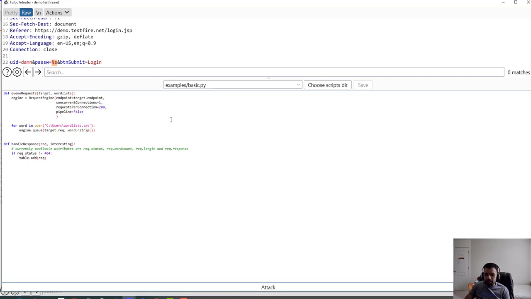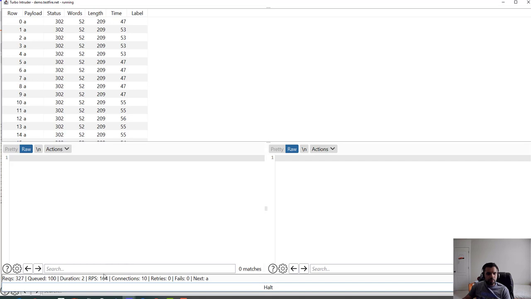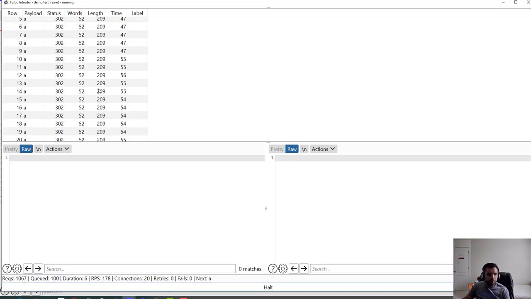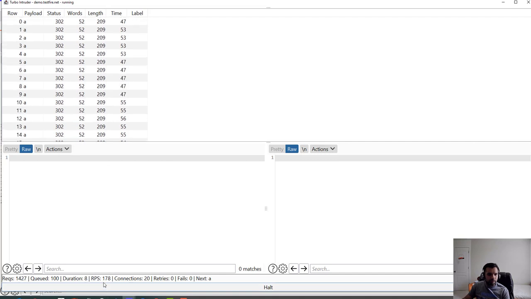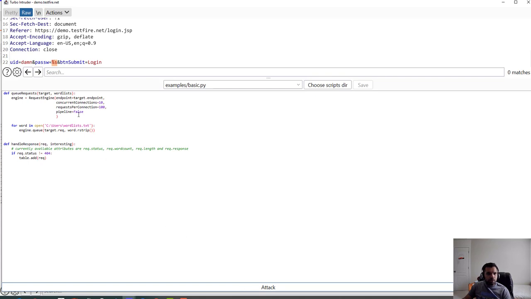Let's bring it back to 100 and let's improve the connections to maybe 10 connections. And let's see the difference here. Okay, there you go. We are now seeing a much bigger improvement. As you can see here, we are getting 180 requests per second, which is of course 10 times better than what we had before. And now we can have multiple connections and multiple requests sent out. But this is still not good.